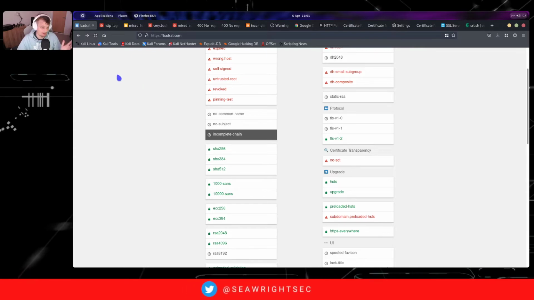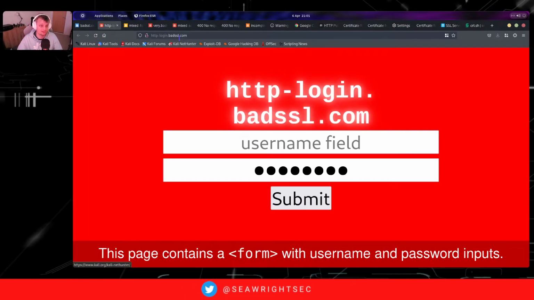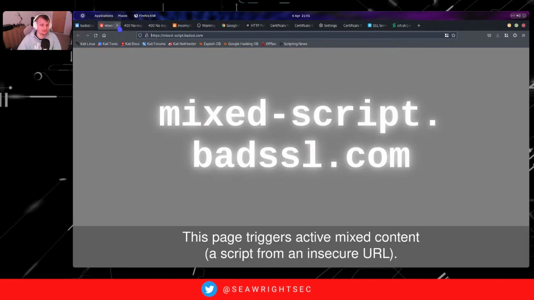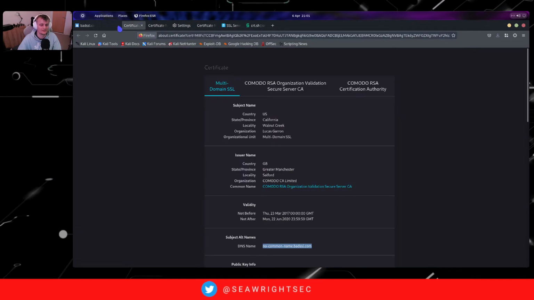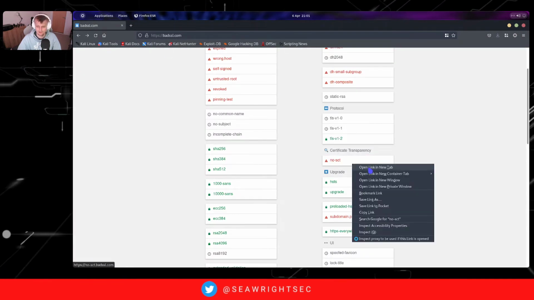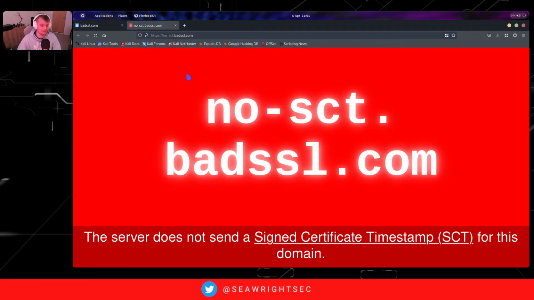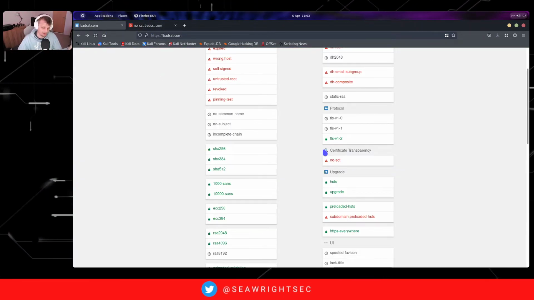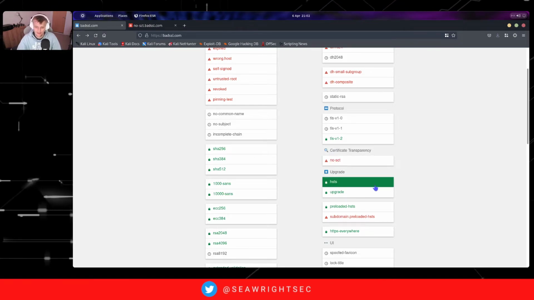So that's CT. It is interesting that Firefox is okay with that. Let's get rid of all of these. So yeah, Firefox is okay with that, but Google's not. Yeah, this is the problem. Clients validate things differently.